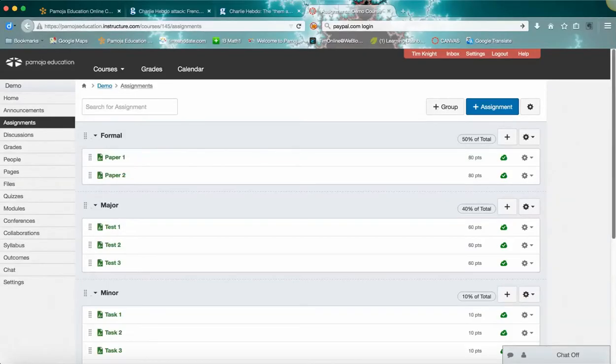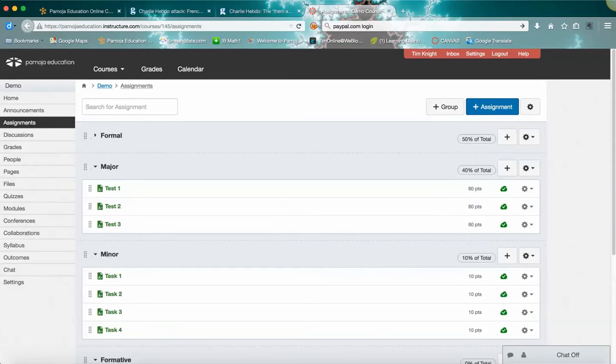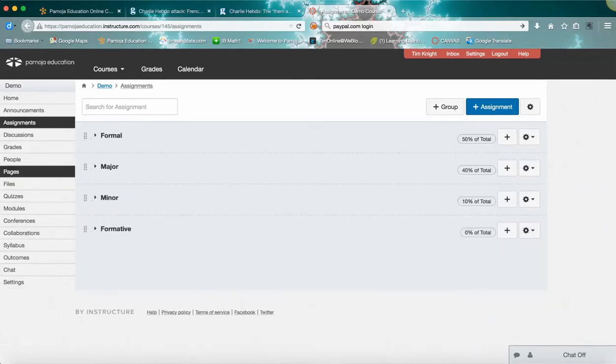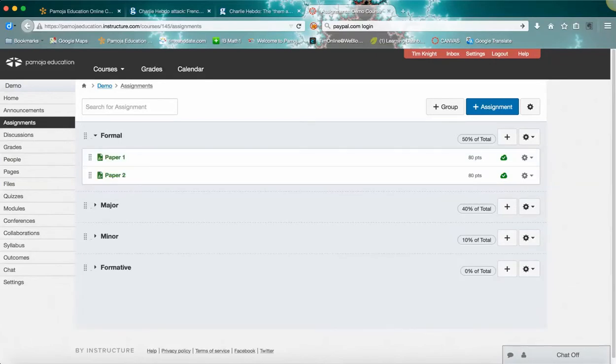Okay. So here we can see, if I just hide the actual individual assignments, we'll see the four groups. So formals at 50%, major at 40, minor at 10, and formative at 0. Of course, I've got the option to edit all of this. Let's look at formal straight away. In formal, there are two exam papers here, let's say semester exams, and both are worth 80 marks. That's set up that way. Again, I can edit all of these things.